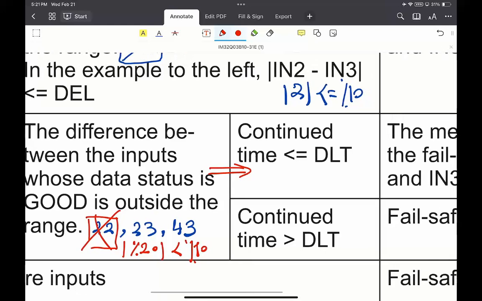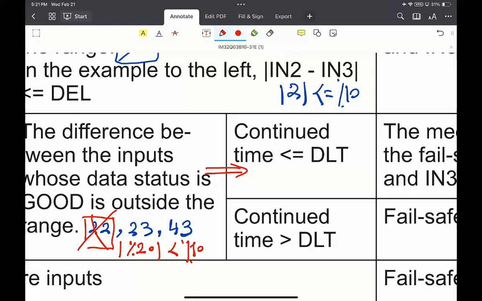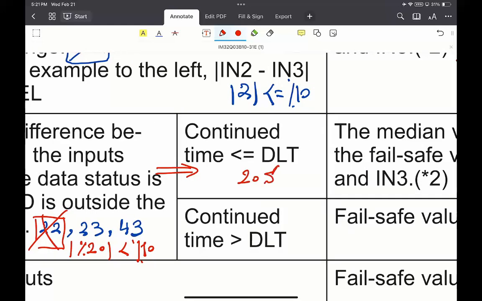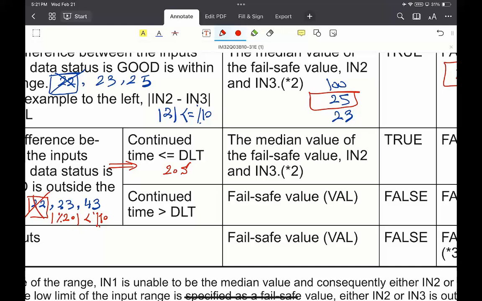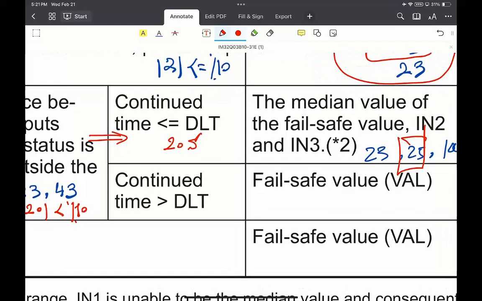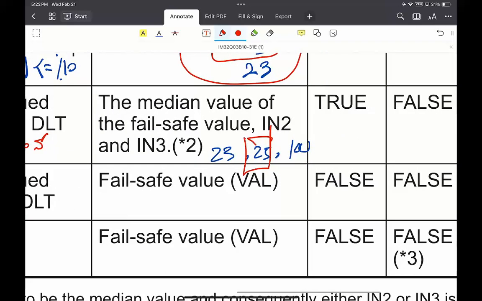And we move to the first part. In this section, consider the PLC is measuring the deviation is not within the range, so we wait for 20 seconds. In this situation, we behave like the previous case here. The median value between 23, 25, and 100 will be reported as the median, and everything is normal. But what will happen if the condition lasts more than 20 seconds? We will report the failsafe as the output, and this is a shutdown.